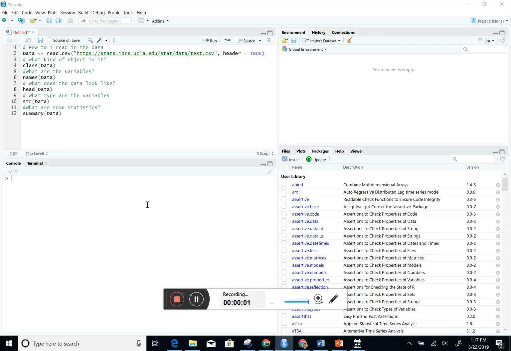Hi, this is Chris Webb with WebbinR, and what I'm going to do here is give you a brief introduction to loading data using a CSV file and just answer a few questions. What kind of object is it? What are the variables? What does the data look like? What types are the variables? And what are just some summary statistics?